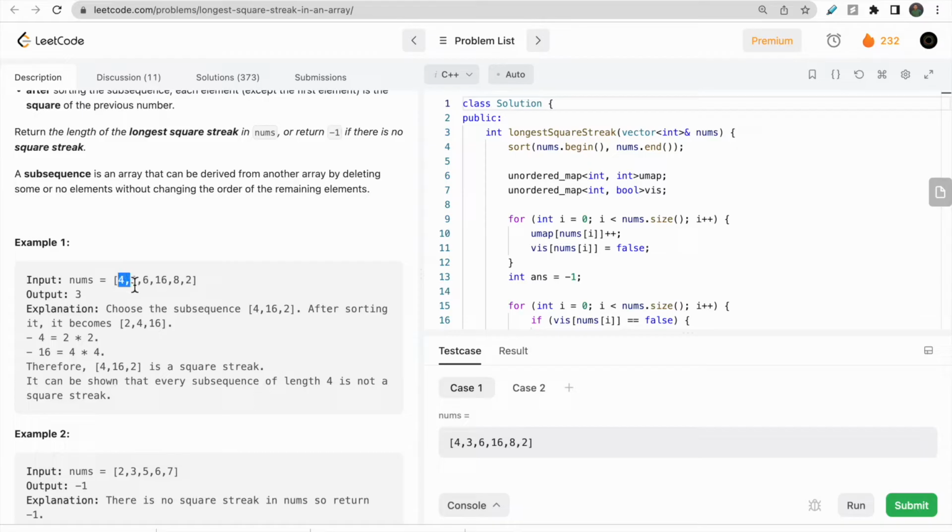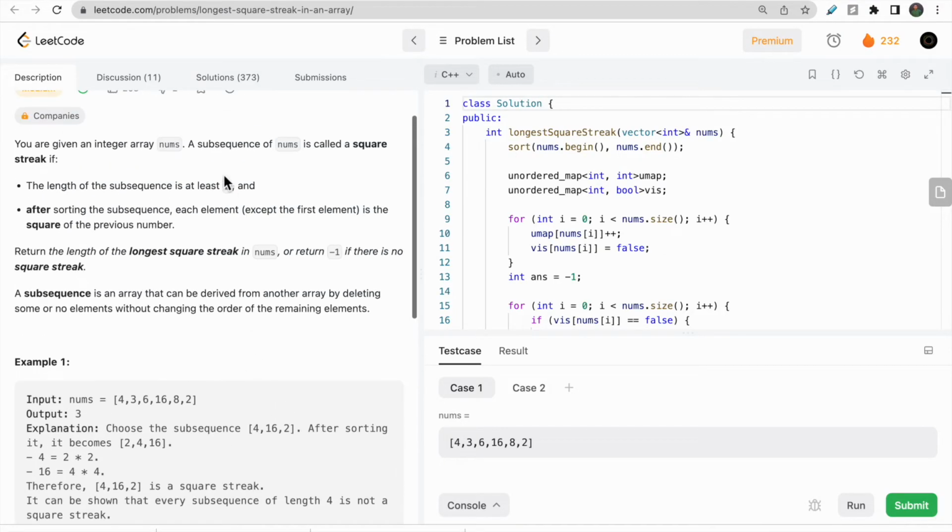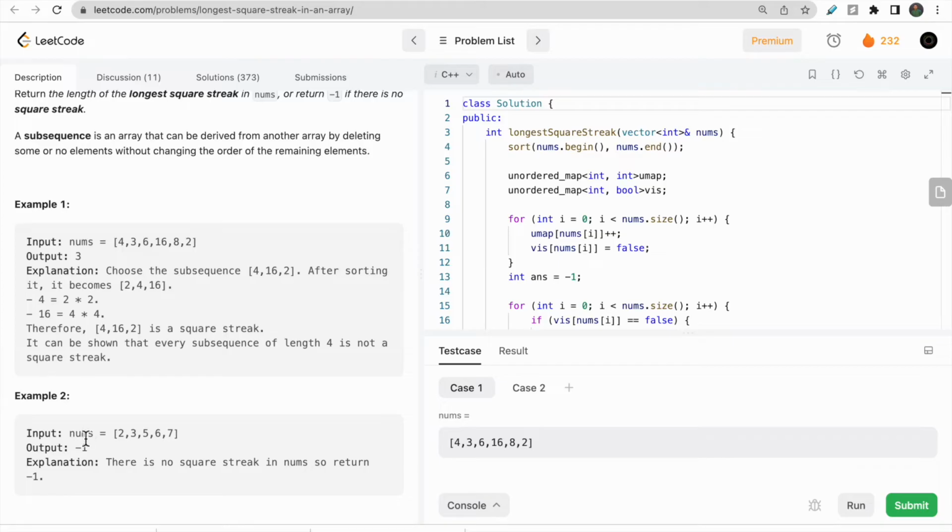Here, in the first case, we are given this nums array with values 4 3 6 16 8 2. If we see 2, then we have its square 4, then 4 squared is 16. So that is one possible subsequence. In the second test case we are given 2 3 5 6 7. Let us take 2. For 2, its square 4 is not present, so no subsequence forms with 2. Similarly for 3, 9 is not present, and for all the other elements the next element is not present. So a subsequence of length 2 is not possible here, so we simply return -1.